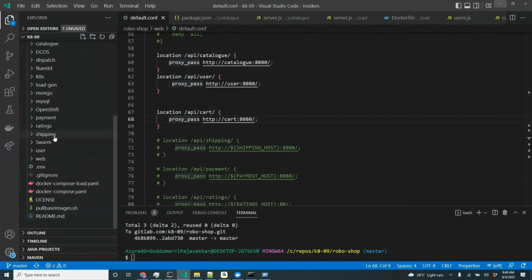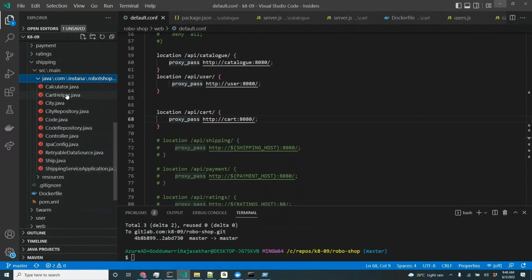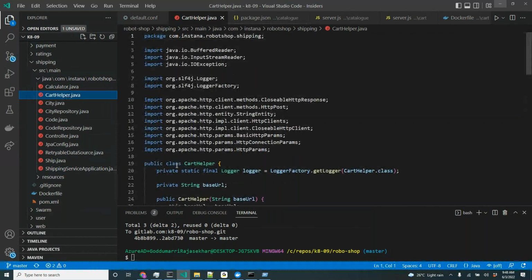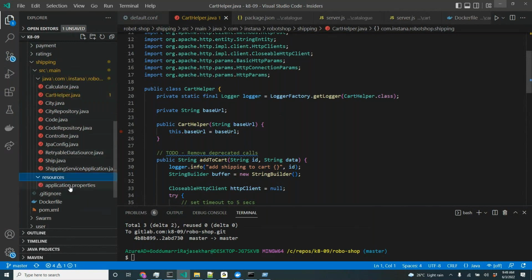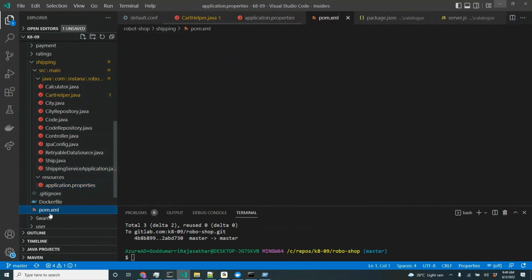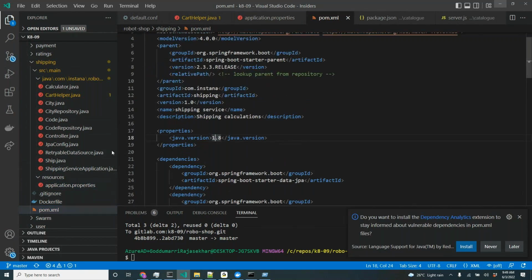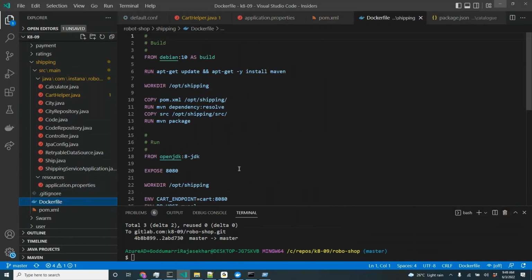So this shipping service, it's a Java. You can see here Java, and then it is dependent on cart. We have already cart running, and this one is built on Java 8. This is the Docker file for this. So it takes some time actually to build this. I need to explain what is the multi-stage build to you.